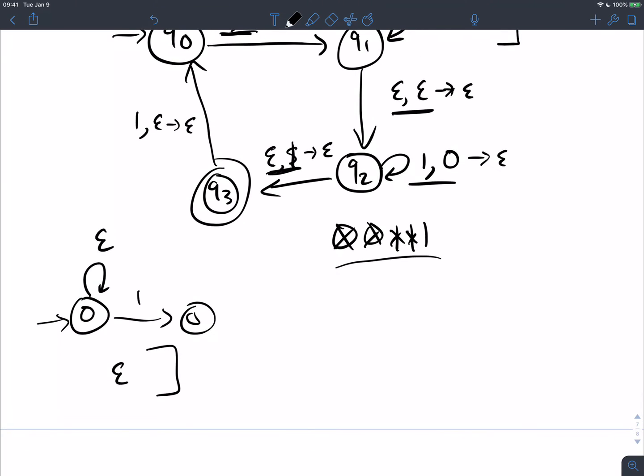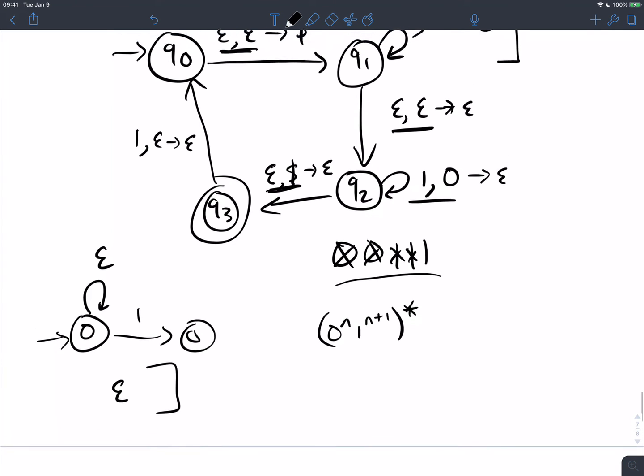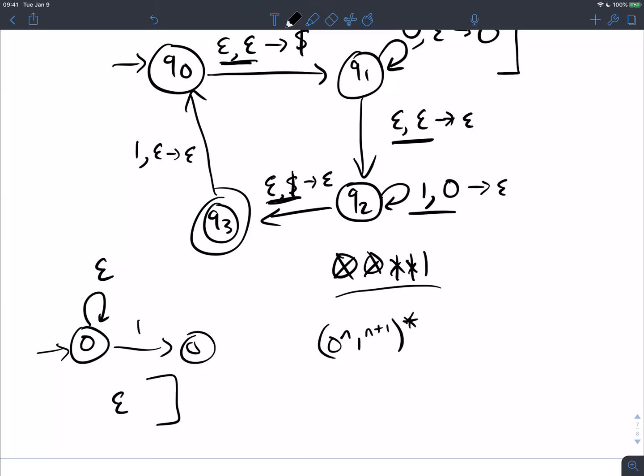The language here then would be 0 to the n, 1 to the n plus 1, star, where you take a different number of zeros and ones possibly every time. Wouldn't you end up in a non-final state? Or you can loop back around? Actually, this is not quite right either. The point is it changes the language, and we wanted 0 to the n, 1 to the n.